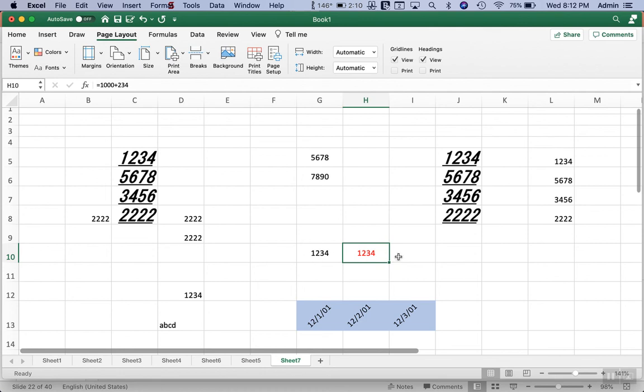What I'm going to do in this next cell is add these two cells together and put the result in this cell. All right. So I've highlighted that cell. That's the active cell. It's I10 that is the active cell. And I'm going to come up here on the formula line, and I'm going to start with an equal sign. All right. All formulas start with an equal sign.